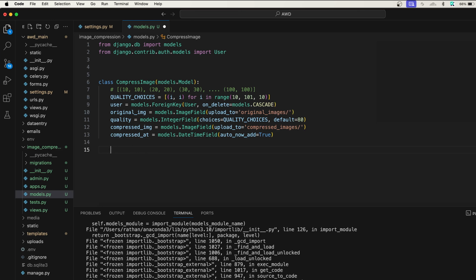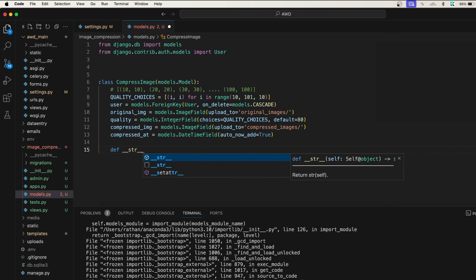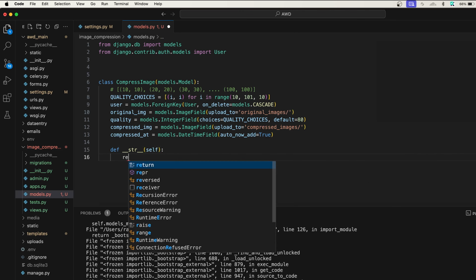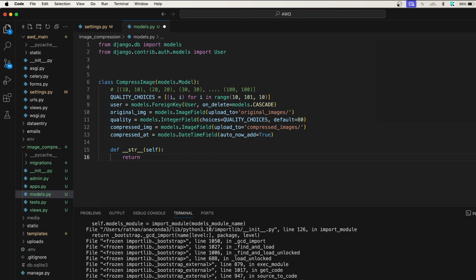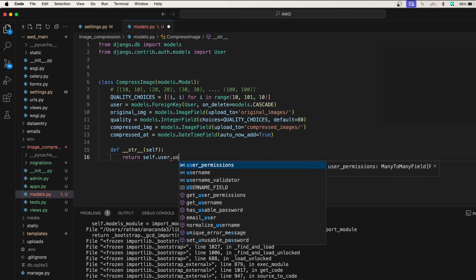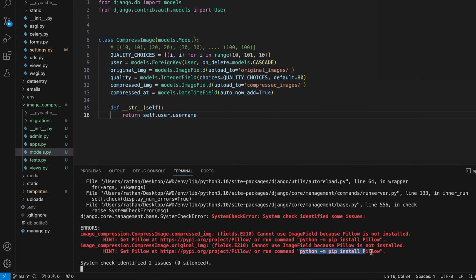All right, now let's add a string representation of this model. Let's say def __str__(self), and let's return self.user.name.